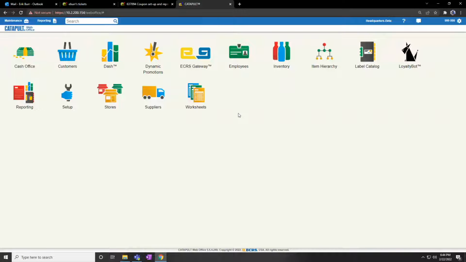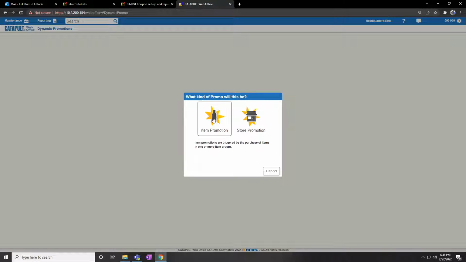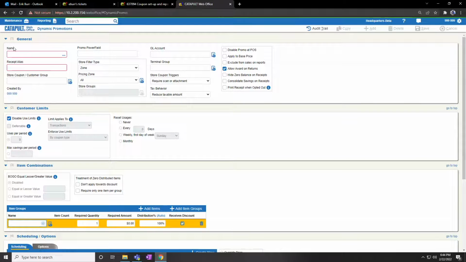But if you cannot scan a GS1 barcode, let's go through the process of what we have to do here in Catapult. So to start, we're going to do a dynamic promotion. I'm going to select Add, and I'm going to do an item promotion. So the name here, I'm going to go NCG coupon. Let's go NCG 10 off 40, actually. All right, so I'm just going to make the name and the receipt alias the same.